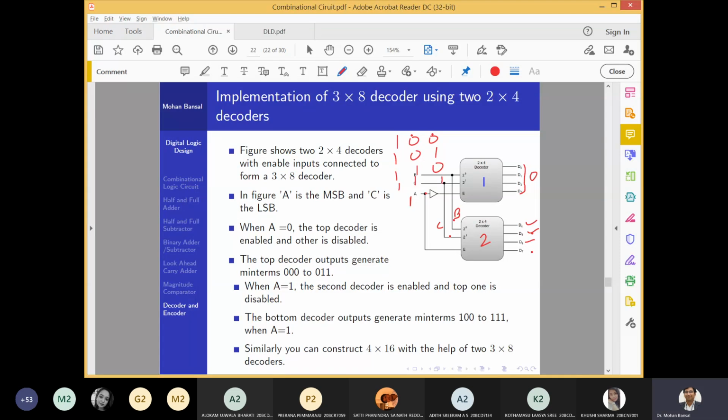Are you getting some rough idea of how we are generating a 3:8 decoder with the help of 2:4 decoders? Don't worry if you are not getting it, I will explain it again. I'm just giving you a rough idea of how we can design it.